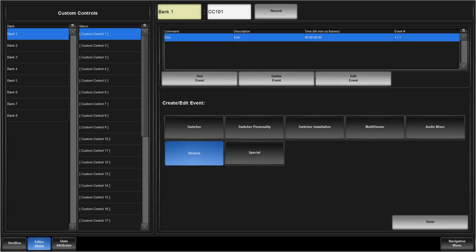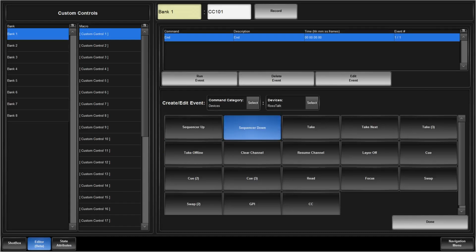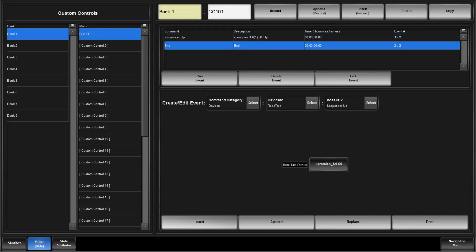The beginning is pretty easy. We can just go to a device and select Rostock, and right away we can see all of the commands that we're able to send to the graphics system, beginning with the up command. So go ahead and insert that. Simply put, this will send the up command to move the sequencer in the up direction. This won't take anything to air, so with that complete, name it up.